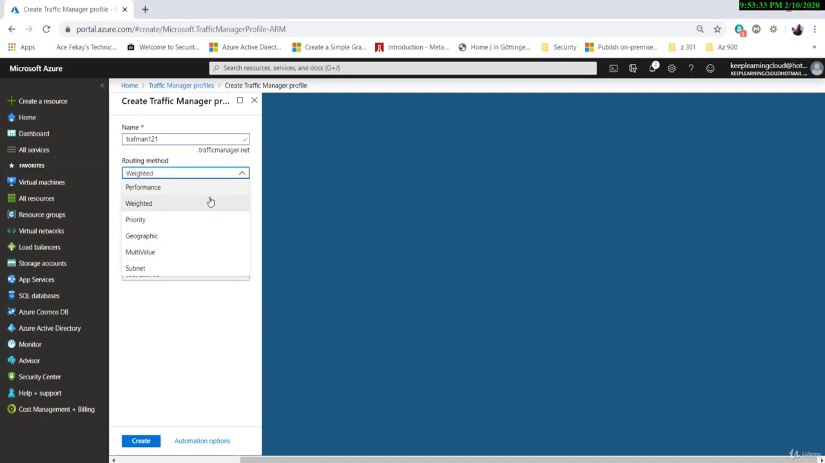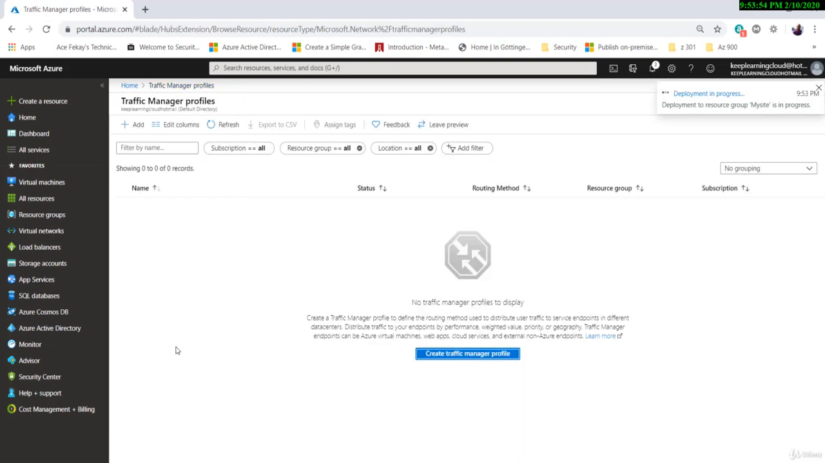Alright, now that we understand the various routing methods here, I'm going to select weighted, for example, and continue through this wizard. I'll leave the subscription as pay as you go, the resource group, so we'll select my site, and then click on create. It's going to take a minute to get that published on my Azure subscription. I'm going to pause the video and then connect once it is ready.